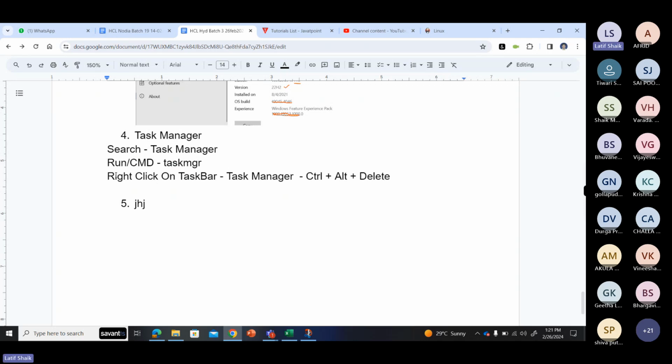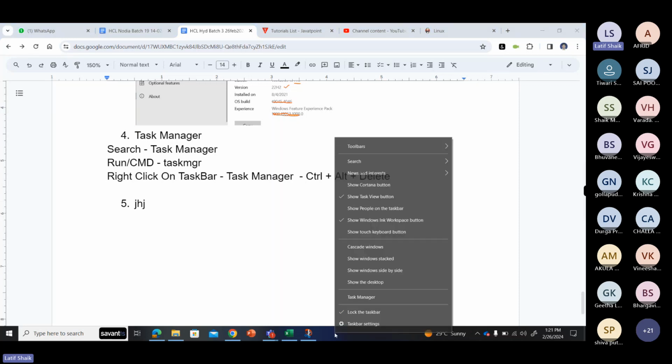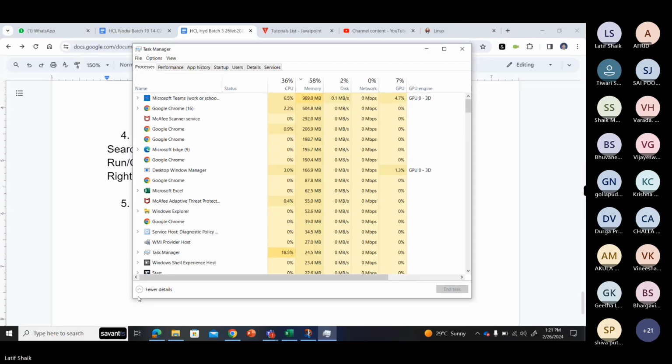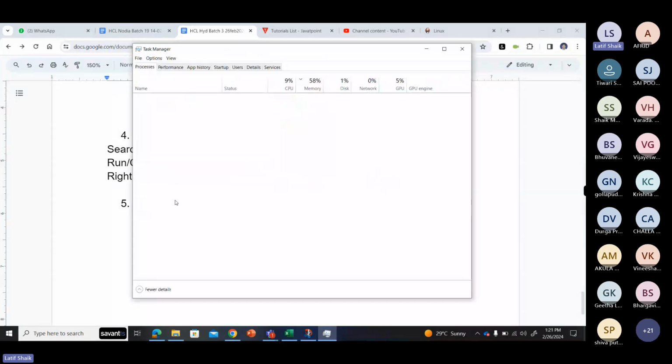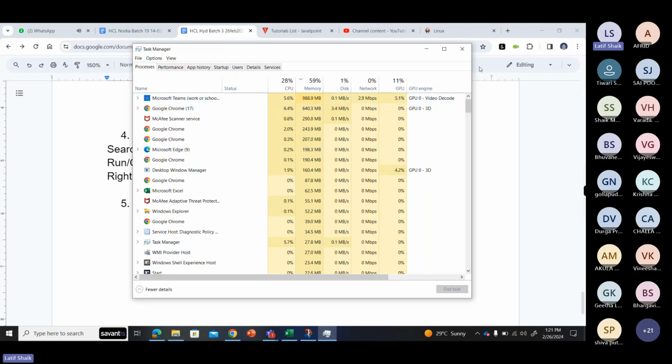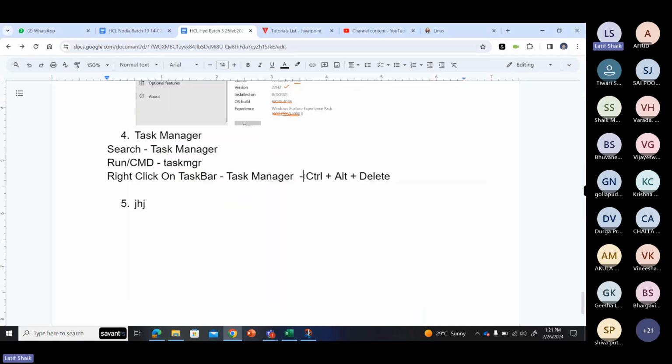There are 2 or 3 more. Right-click on the taskbar. This is called a taskbar. Right-click on the taskbar and you can find Task Manager like this. Sometimes when you open it for the first time, it shows shorter. If you click on more details, it shows more. Task Manager helps you to troubleshoot your system and understand your system function. So that is our Task Manager.